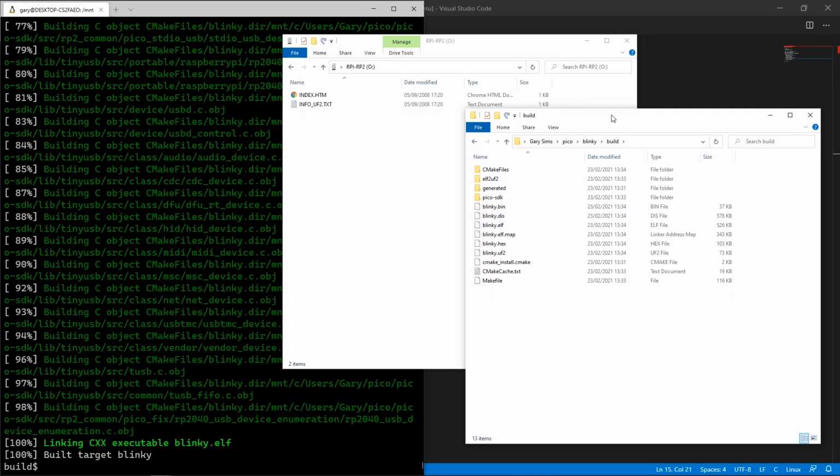Okay, so that's built, and I've got two Explorer windows open here. The one slightly to the left is the Raspberry Pi Pico. It's come up as the O drive. Nothing much on there, just those two files. Here on the right hand side, you can see the directory, in the build directory inside of the Blinky directory. And the important thing here is we've got this UF2 binary.